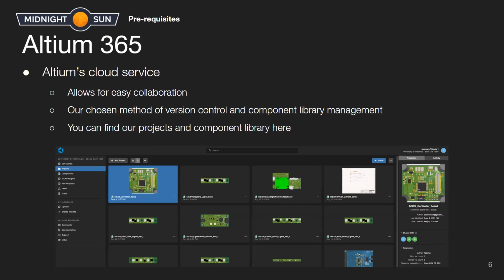So Altium 365, again, we'll be teaching you more about this in the future, but this is what we use for collaboration. You'll probably have to talk to Ashmika to get signed up for this, but you won't need it anytime soon. So I guess I'm just introducing this. You don't have to worry about it too much for now, but this is where you would go to see our projects and our component libraries and whatnot.